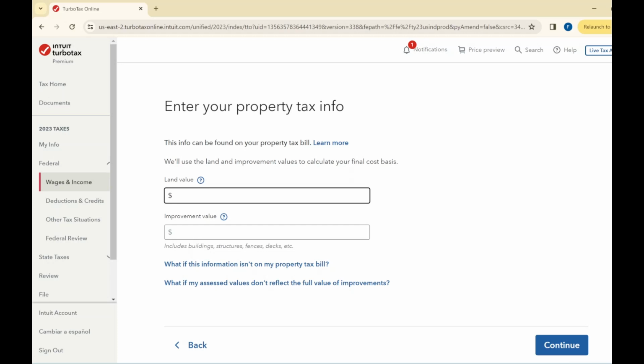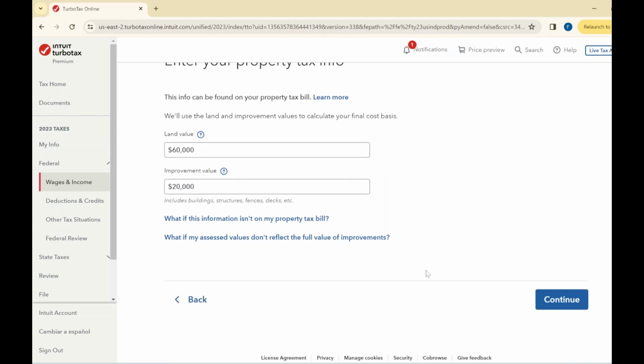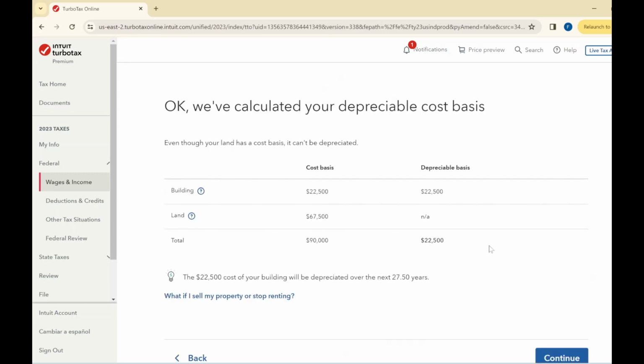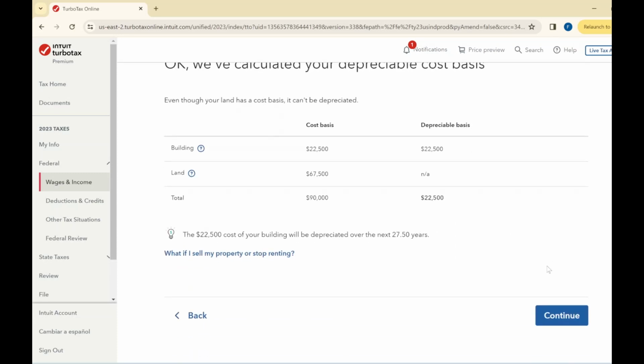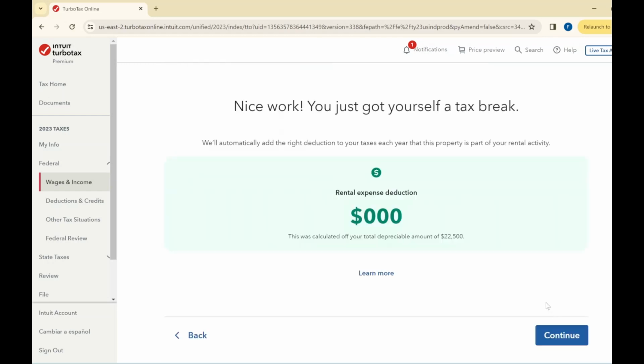And then it wants the land value. I'll just make something up. Because obviously the land is not depreciable, so it's allocating the remaining of the total cost to the building, and it's getting depreciated over 27.5 years. So now, okay, our total rental deduction 784.